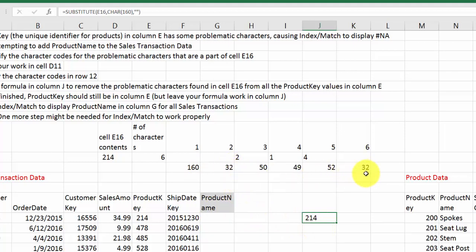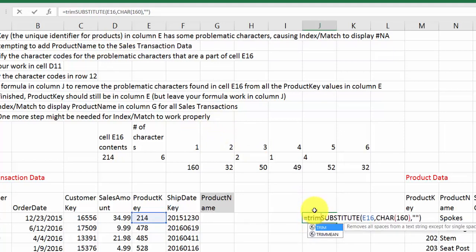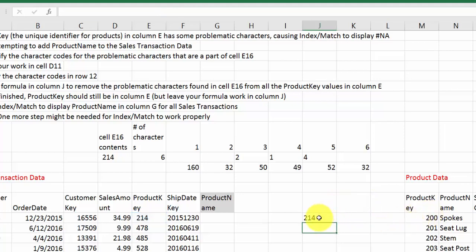Now the 32, that's a regular space, like the space bar. We can use the TRIM function for that. So we'll actually build these two together. So I'll go back here and edit this, and we'll also use the TRIM function. And that removes spaces, if any leading space, any trailing space, any space more than 1 in between. Of course, there are no in between spaces based on what we're seeing here. Okay, let's copy that.